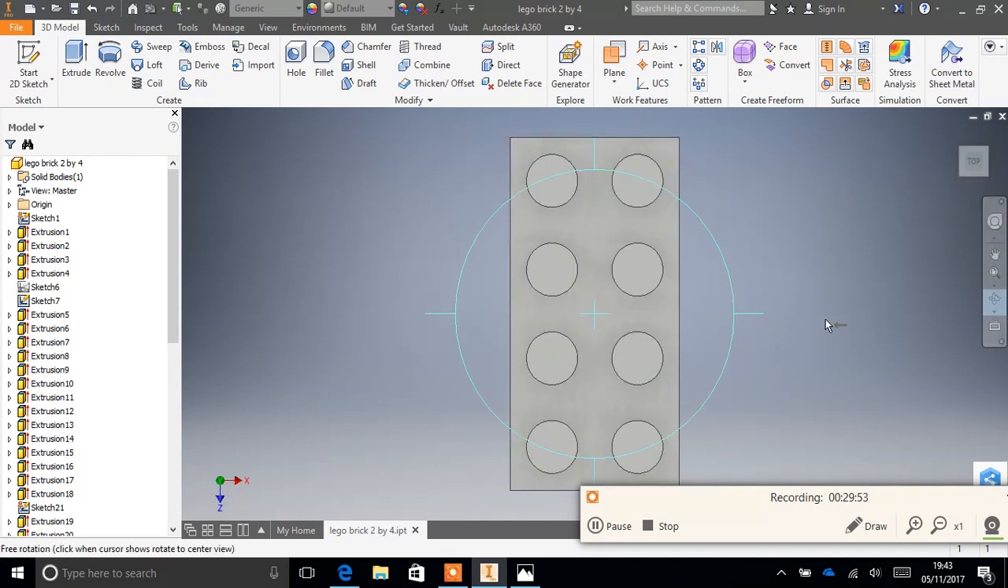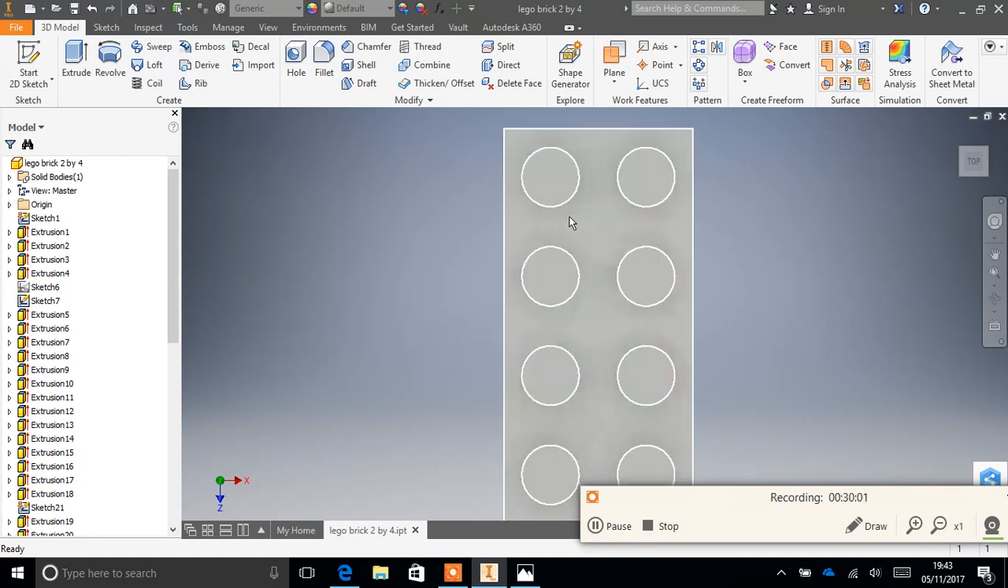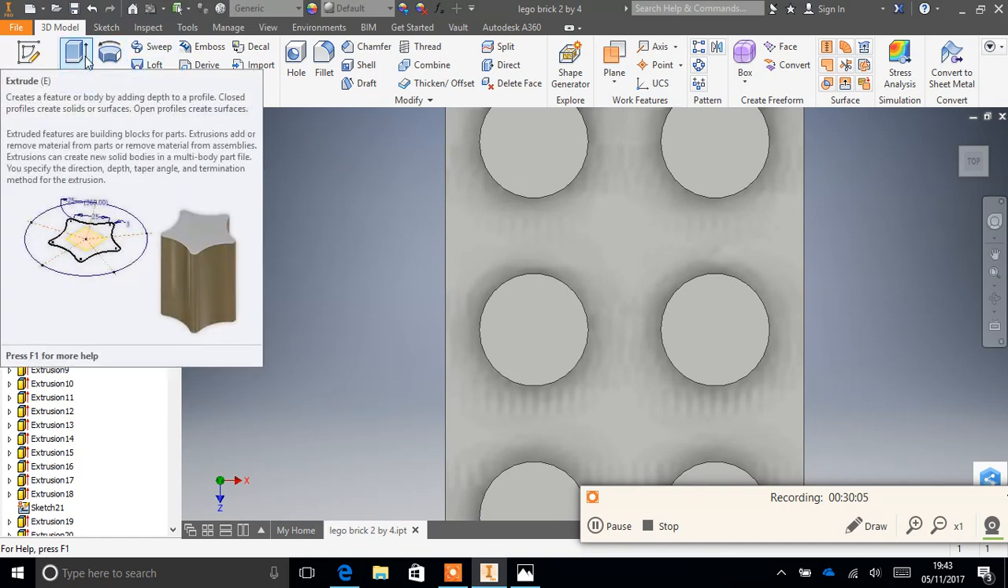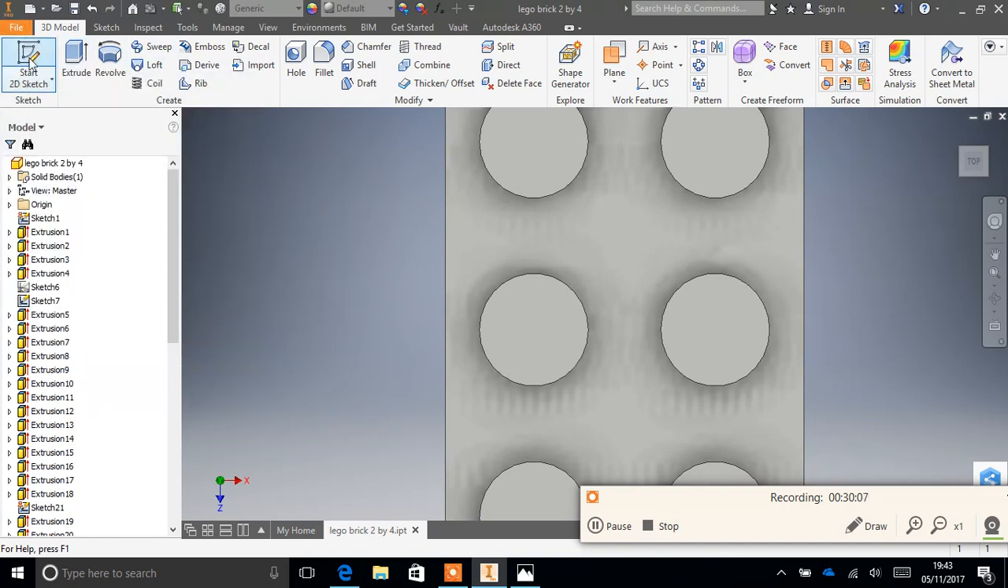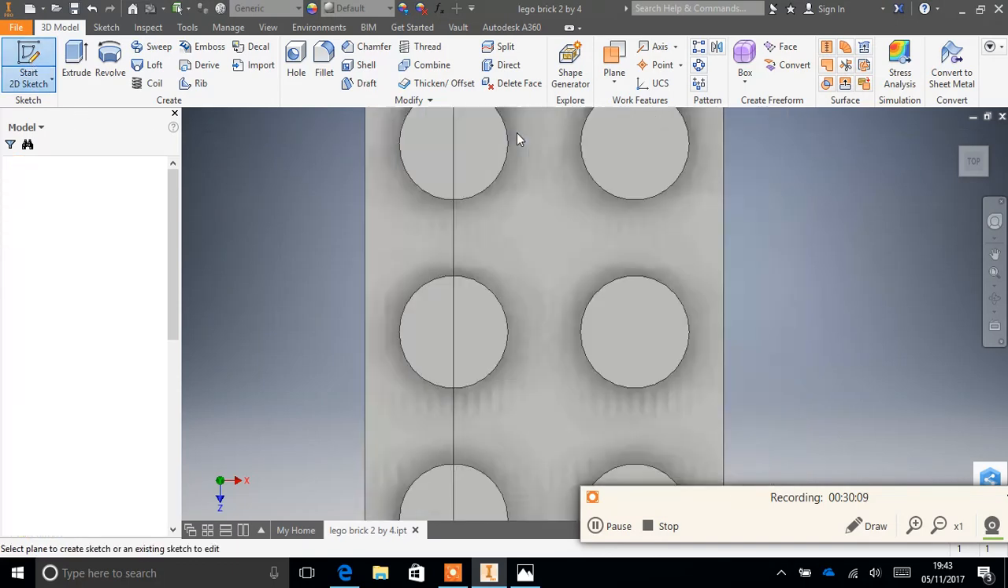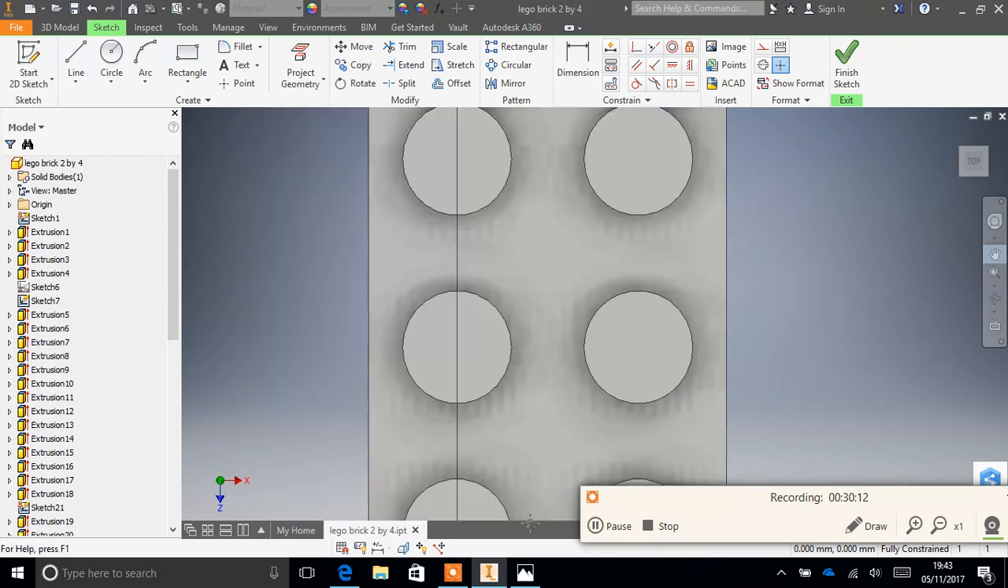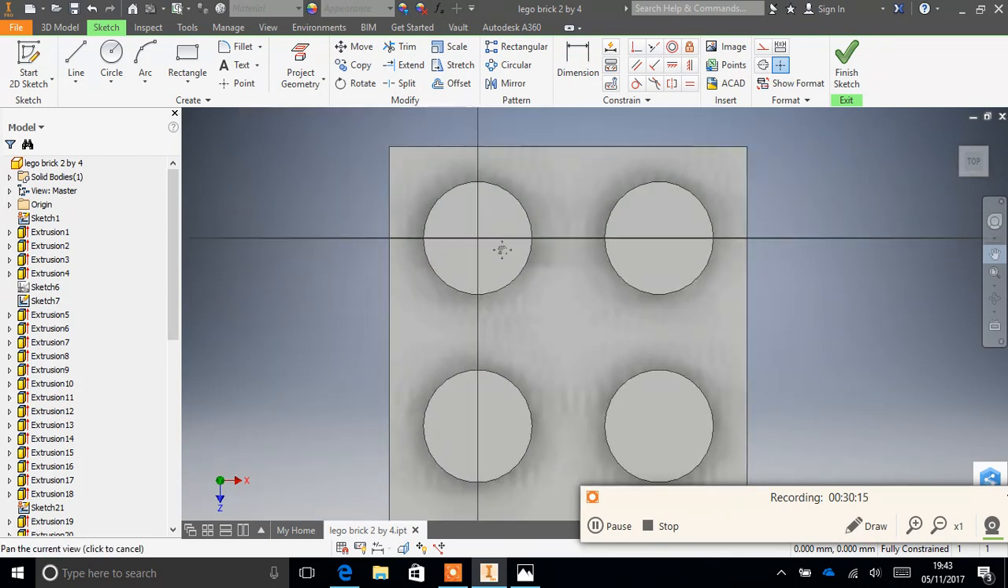So there we go, and therefore our writing would appear on here. So I'm going to zoom in, and I'm going to actually start a sketch directly on this circle. Unfortunately, I'm going to move it like that. That's a pain. Right, so there we go.